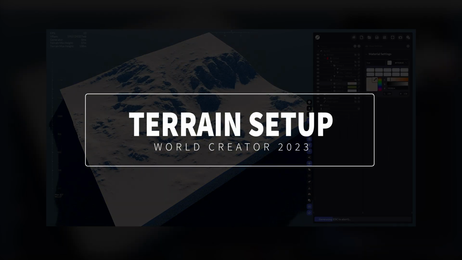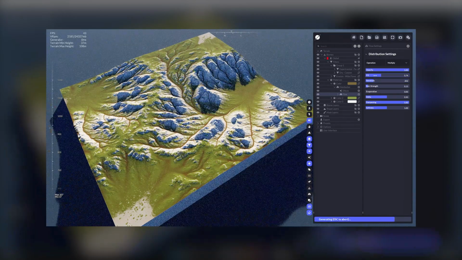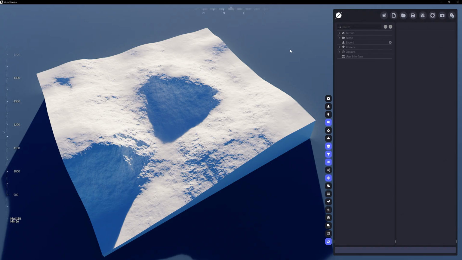Setting up your terrain at the start of a new project is really simple, and Role Creator is designed to allow you plenty of flexibility for various needs with other programs. At the top of the outliner, the terrain layer establishes the global settings for our landscape's physical scale and its resolution. More on that in a moment.